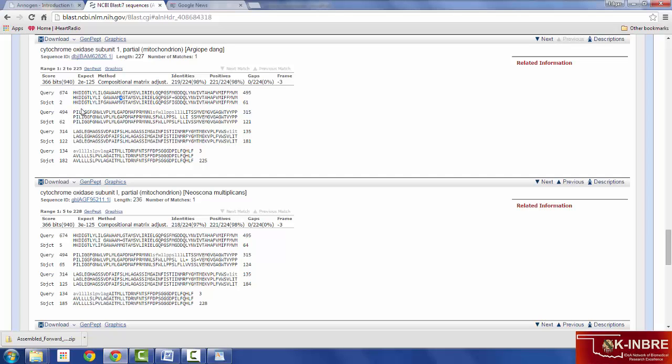In this alignment, we actually don't see any gaps. However, if there were gaps in this alignment, that gap would represent an insertion or deletion event. And so from an evolutionary perspective, what this means is that since these two sequences shared a common ancestor, there was a change that occurred.